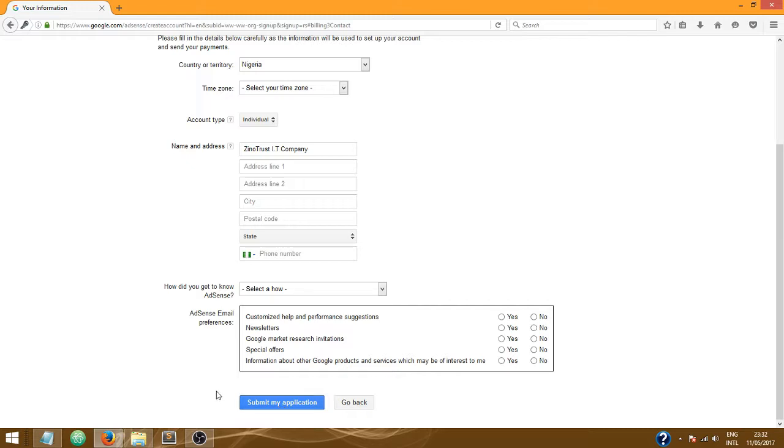Now when you submit your application, Google is going to generate a piece of code, and you are expected to copy that code into the back end of your website or the header section of your website. It helps Google identify that that site is actually yours. So you need to do that when you submit your application. Okay, so go ahead and create an account.